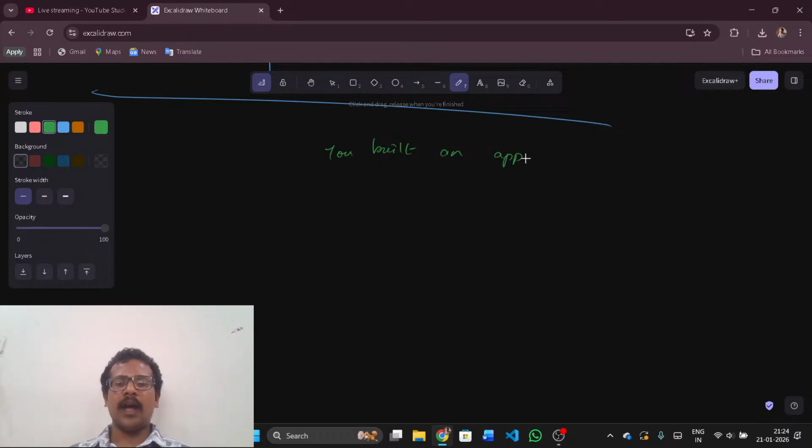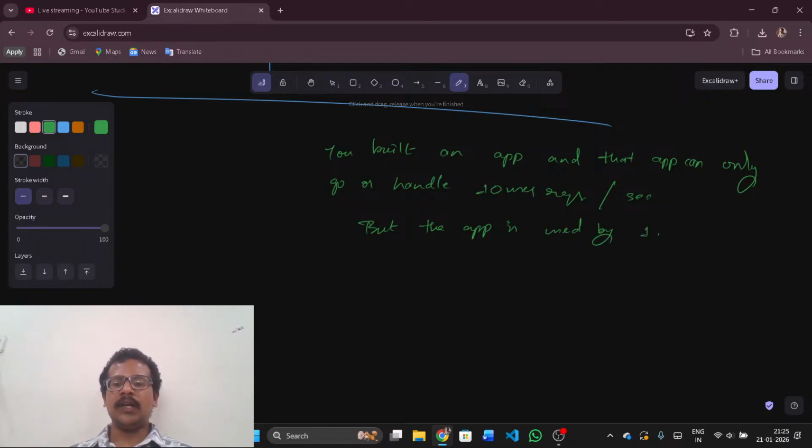you built an app and that app can only handle 10 user requests per second, but the app is used by 1000 people and has 1000 requests for 1 second.